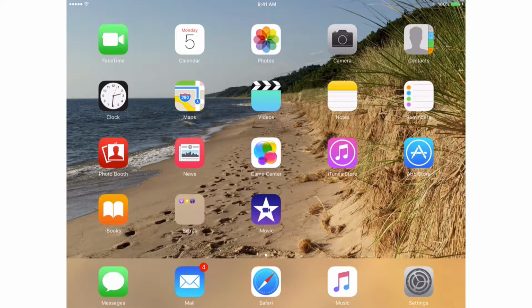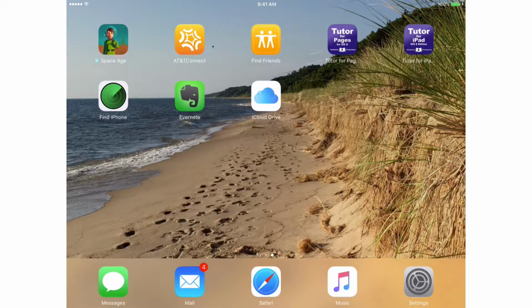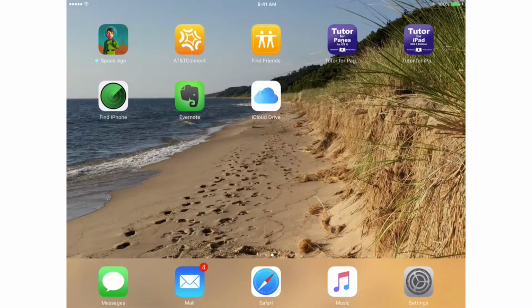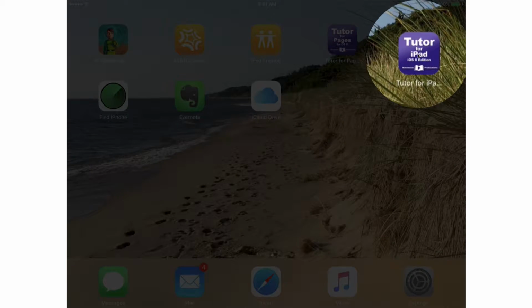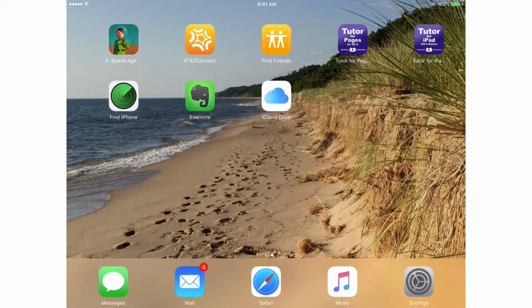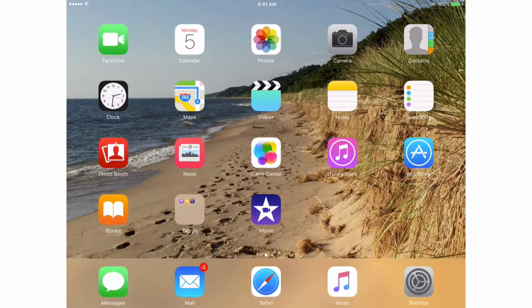If we swipe over to the left here, you're going to see I have a couple of my tutorials here. Tutor for Pages for OS X, as well as Tutor for iPad. But where is Tutor for Photos? I'm going to swipe over to the right. I don't see the icon here. Where is it? Well, we have a couple of different ways to search for an app.